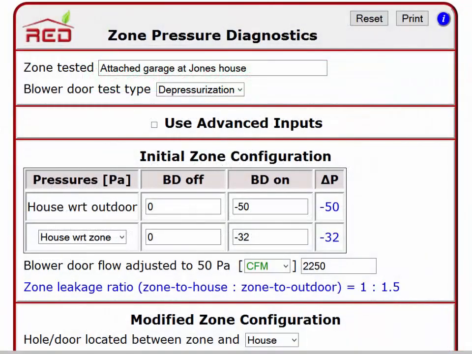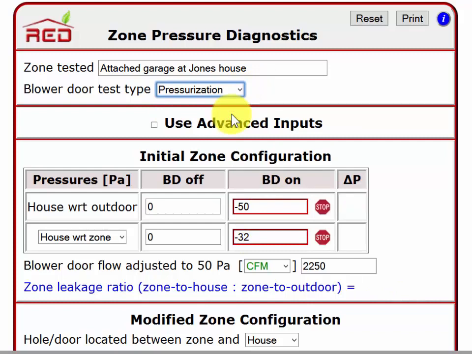Let's fill in the red tool now for the example that I just described. We have up here in the description attached garage at the Jones house, and we are depressurizing rather than pressurizing. Part of what this does, if you click on or select depressurization, it will check to see that you have put negative numbers here. And notice I've entered these values already. If I click on pressurization, it will do error checking and see that, hey, you're pressurizing, you should not have negative numbers here. It will not allow you to go ahead until you fix your error.